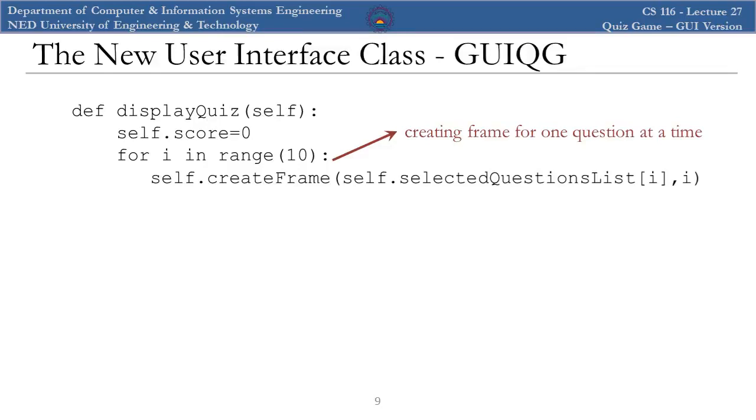So basically, this loop will run 10 times, and each time it will simply pass one question from the selected questions list and the index of that question to this method create frame. Now this selected questions list contains 10 randomly selected questions. So that means we are passing one question at a time, and we'll be creating a separate frame for each question. So 10 frames, 10 questions. That's all this method does.